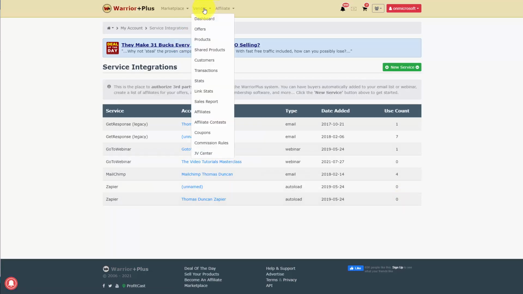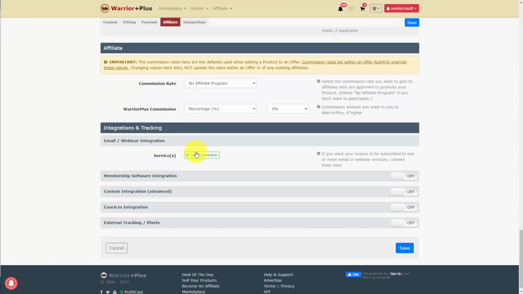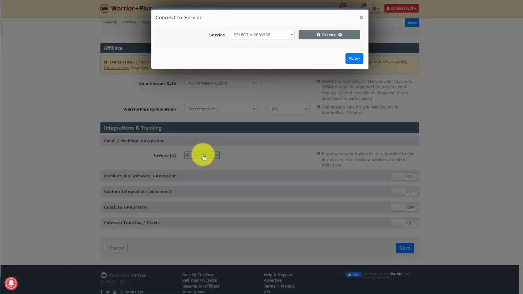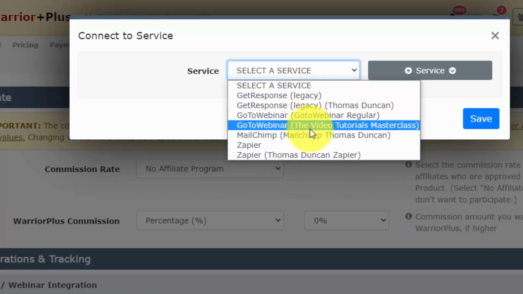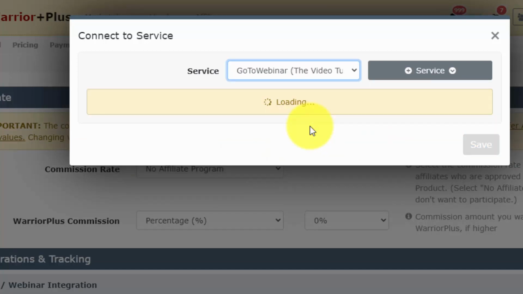You're then going to go to the specific product that you're going to add the webinar to. You're going to come down to the integrations and tracking. And what you're going to do is you're going to add a new connection in the service. You're then going to select your service. And you're going to see the name that you just created. We're going to click that service.